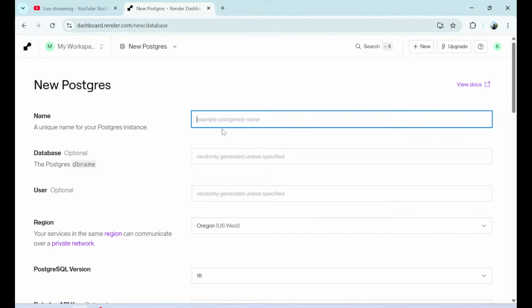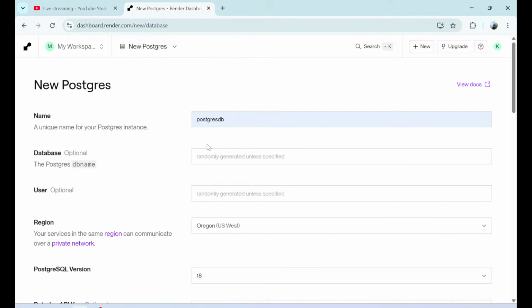In this page, you can provide a service name. I entered the service name as Postgres DB, because the keyword Postgres is a reserved keyword. If you give only Postgres, it may throw an error. So you can give the service name as Postgres DB.